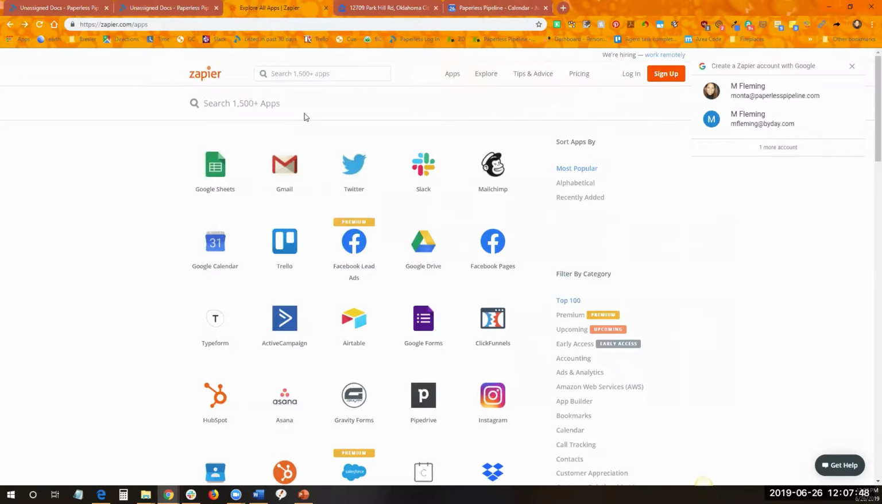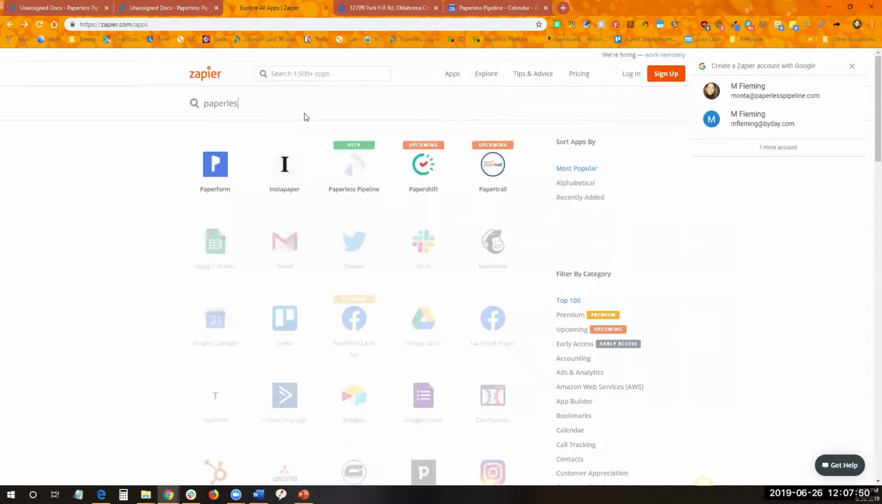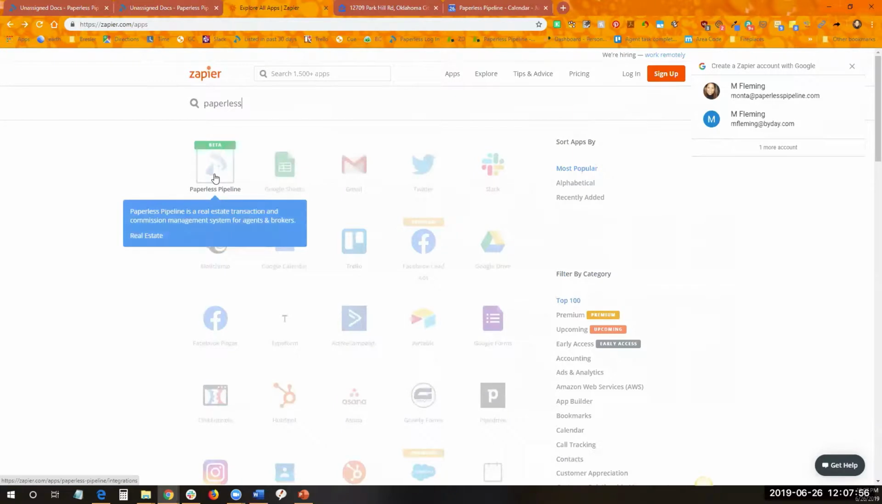And you can see here, Paperless Pipeline is the application that's listed there to be able to integrate. Okay, so that is Zapier.